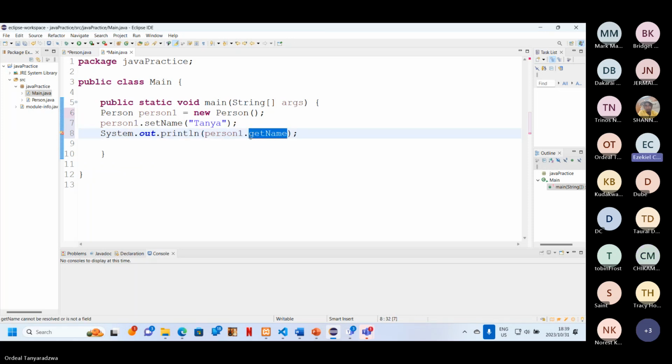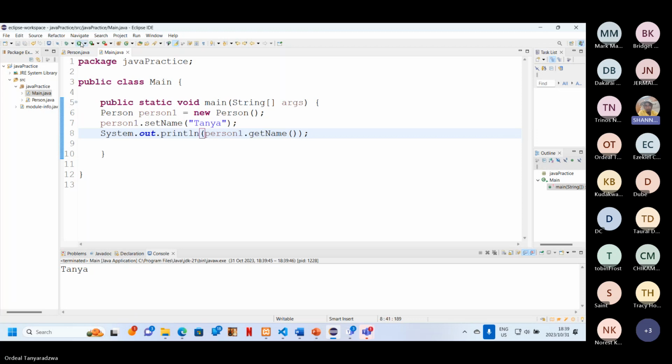Since it's a method, you need to put those parentheses for a method. Yes. Yeah. Now it's working.